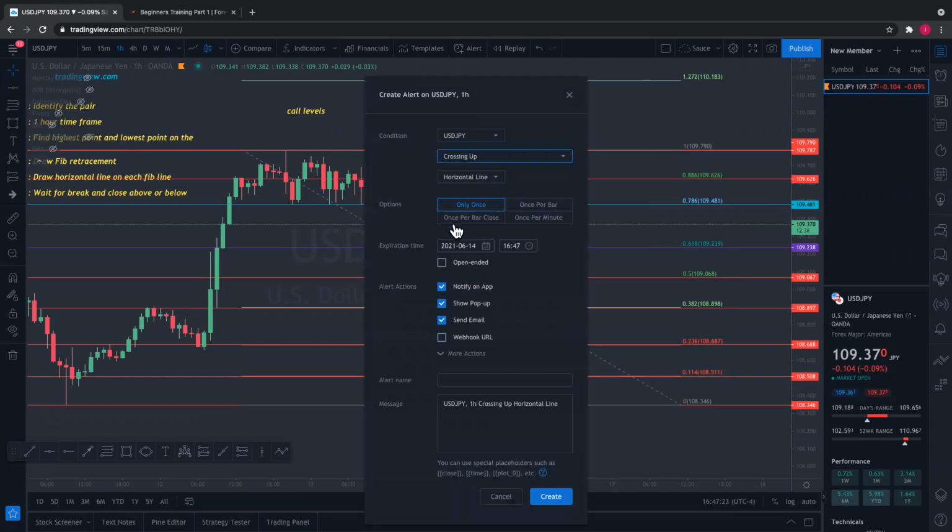So crossing up. We want to make sure we change it to once per bar close, because we want to wait until that candle has completely finished its move and is above that area. If we leave it on only once, it's going to send us an alert every 2 seconds, every time it touches the line. We don't want it to touch the line. We want it to break through that line. So we change to once per bar close.